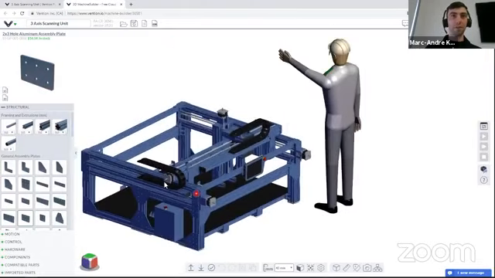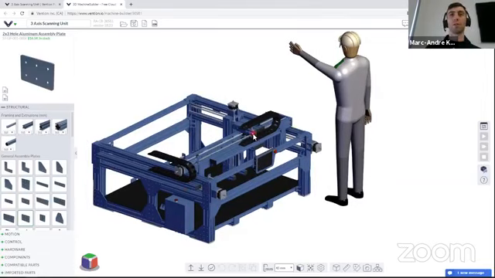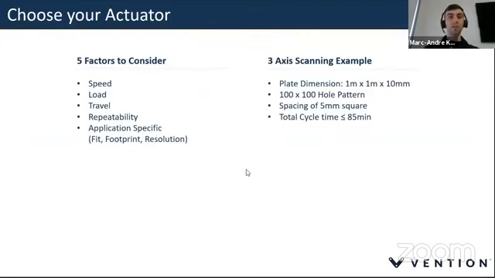First, like I said, you identify your axes, and what we're going to follow is you will need to write down some factors to see if this one can fit what you want to do. So let me present you the different factors. Okay, so here, to properly choose your actuator, speed is going to be very important. So you need to find out your maximum speed.